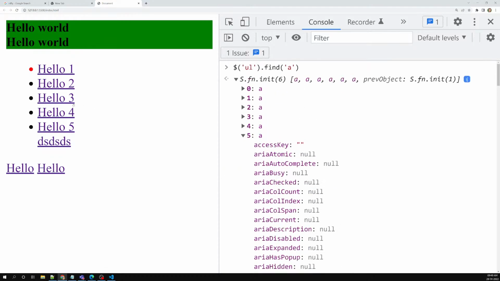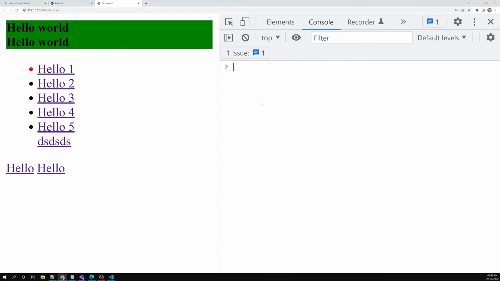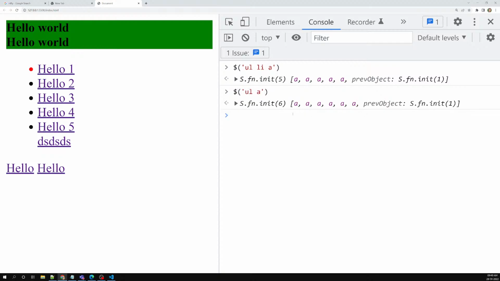Now find means it will go to the inner roots of this one, and it will try to find the element which is having an A element. For example, if you want to do the same thing, you cannot write that one. You need to write something like LI A, and also another selector, something like UL A. So UL greater than A, and UL space A means it will also find like that only. So like this you need to do it.